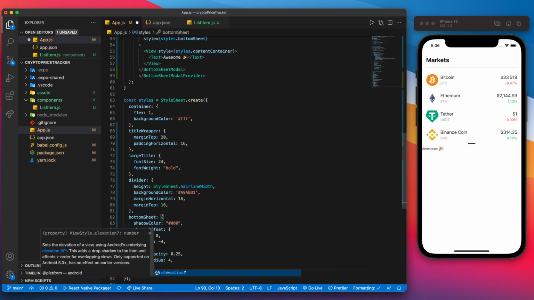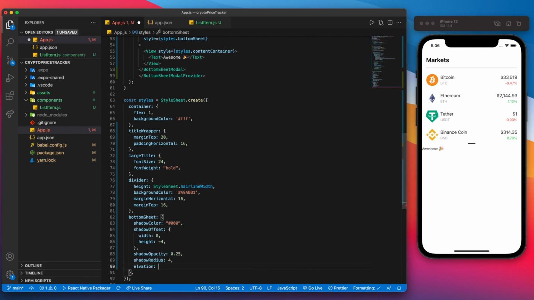And if you're on Android, instead of shadow, we'll be using elevation. I'll set that to 5. Save that, and there you go. We have some shadow.